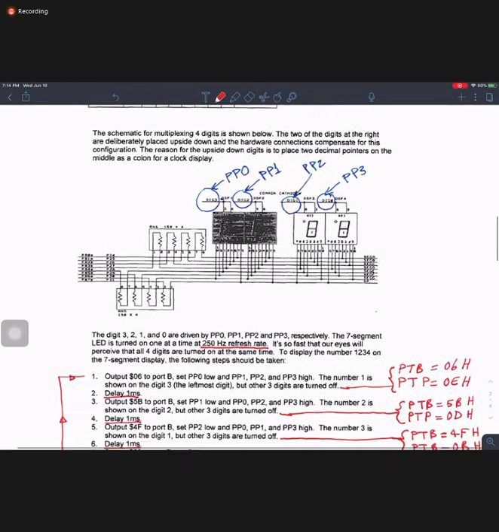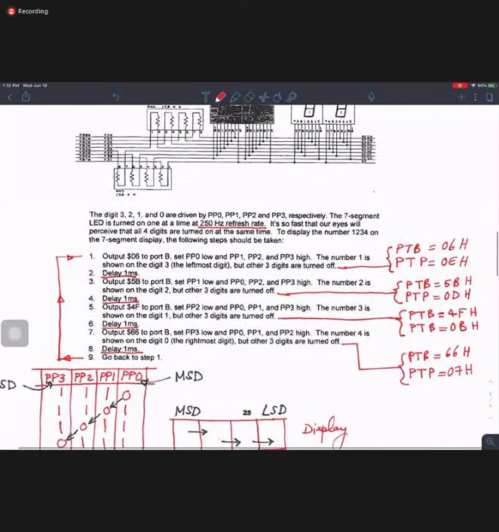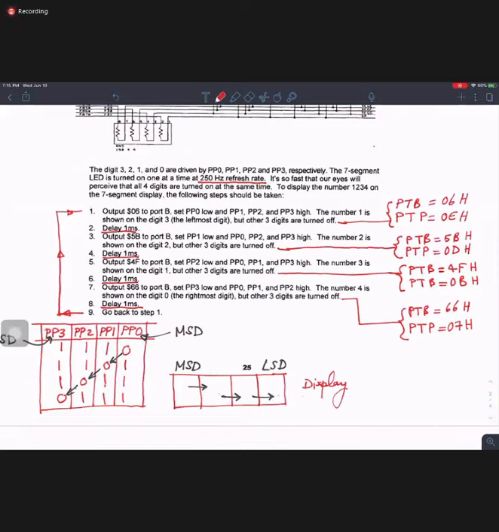So here, digits 3, 2, 1, 0 are driven by the four PTP port pins, and they will be turned on at a 250 hertz refresh rate. Even though they're not turned on at the same time, our eyes can't tell. So this part is basically telling you how to display four different numbers on the four displays, in this case the example 1, 2, 3, 4.